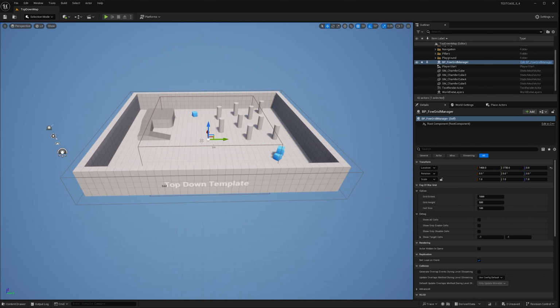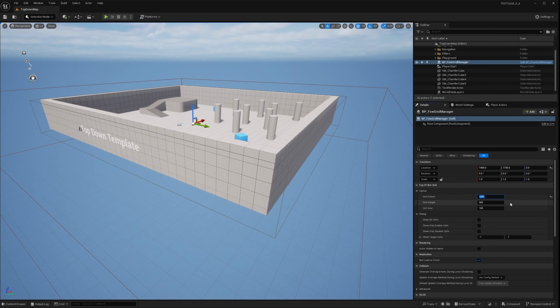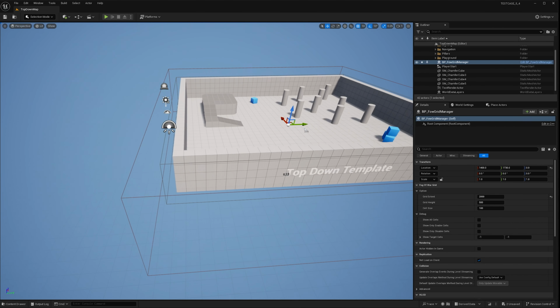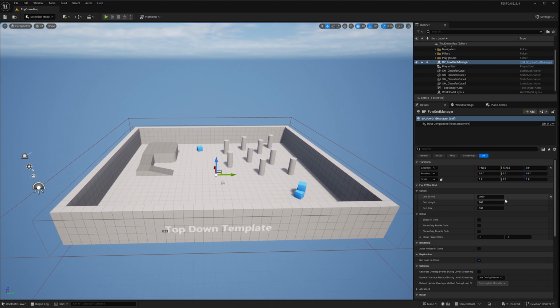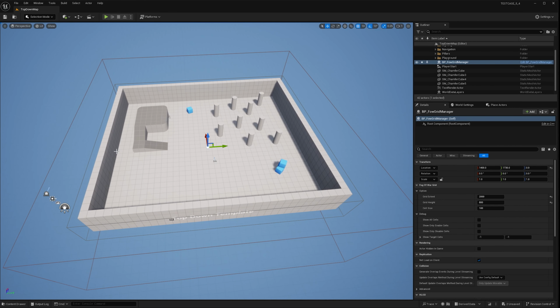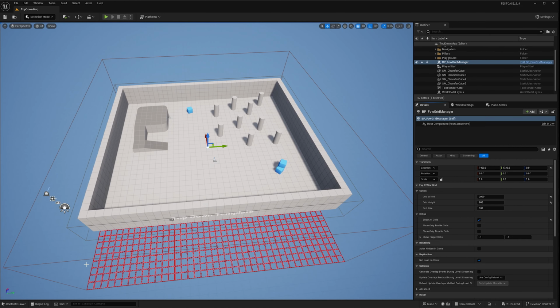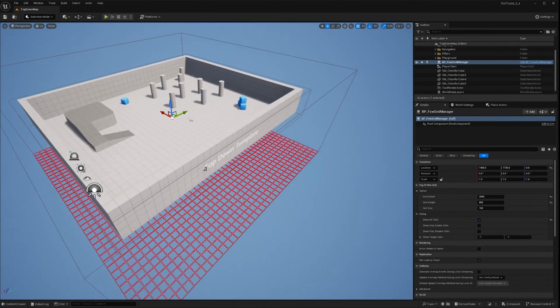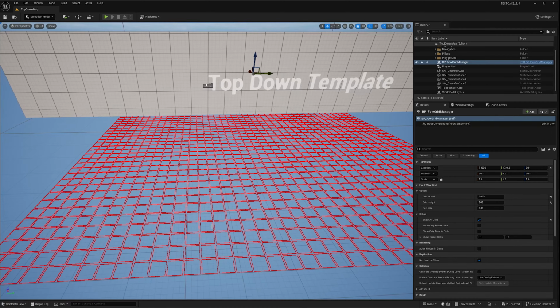In the Options section, you can define the range the Fog of War will cover. Adjust this to match your map size. I'll set it to 2000 for width and 800 for height, just to be safe. Next is cell size, but before adjusting that, let's turn on the Show All Cell option in the Debug section. When enabled, this lets you preview how the grid will appear in your map. Right now, everything on the ground appears red.